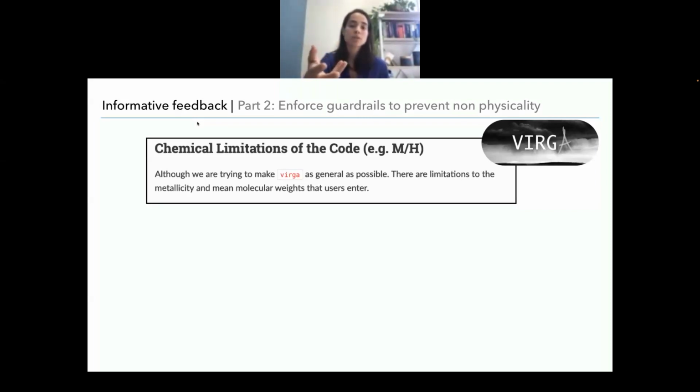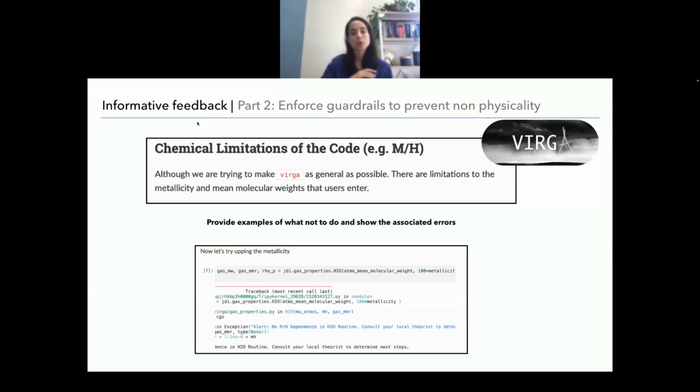One example in the development of our cloud code Virga is the chemical limitations in terms of metallicity and mean molecular weight that we have to make sure users don't go to. So, for example, if you go to our documentation, we actually provide users examples of what not to do. Here's an example of a user setting metallicity that's too high, and the error message says, hey, you're in a non-physical regime. Please contact your local theorist to determine what to do next, because we really don't want people to go down the rabbit hole of trying to compute a calculation in this regime, even though it technically would result in a non-NaN number.